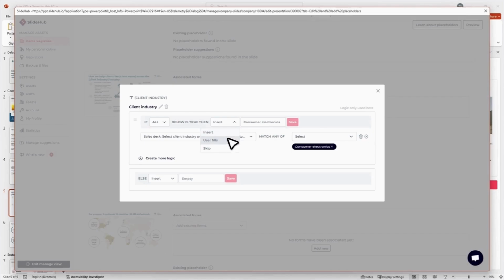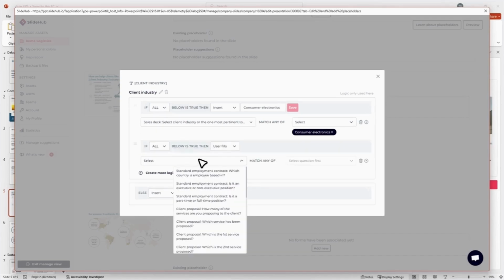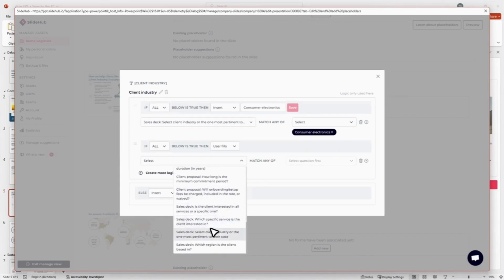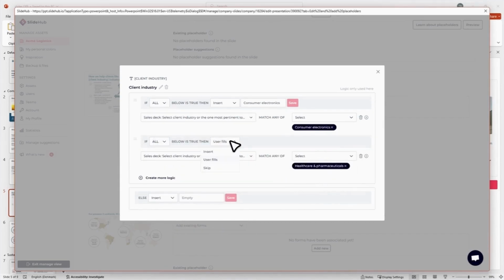a condition so that the correct text is inserted automatically. For instance, in this case, if consumer electronics is selected, the placeholder will insert the text consumer electronics. If fashion e-commerce is selected, I will type in fashion e-commerce so the right text is inserted. This allows your presentation to be customized with minimal manual input from users.